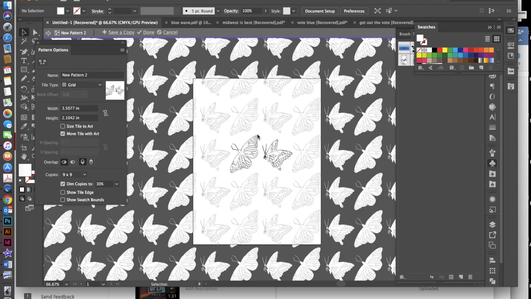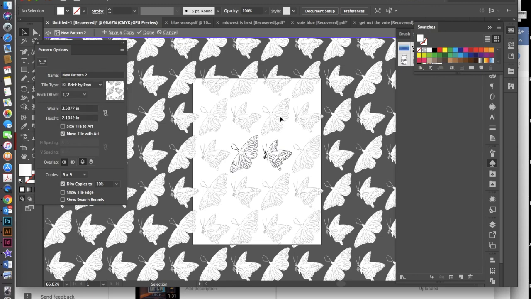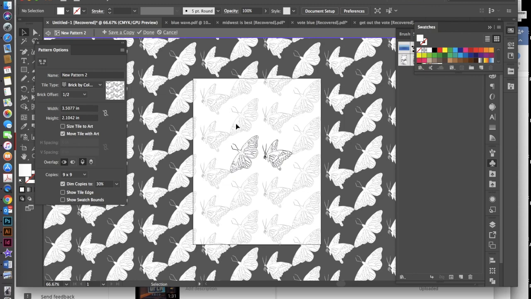Now, if I want that shifted a little bit over, I can click on this drop-down menu and go to Brick by Row. And you'll see that that just kind of shifts that top row and bottom row off of my original row here and shifts them over to the left or to the right, depending on how you look at it. I can also do this vertically if I brick by column. So notice that when I do that, these two butterflies kind of bump into each other. So that's fine if I'm comfortable with the look of that, but I don't really like that look as much as the brick by row look.